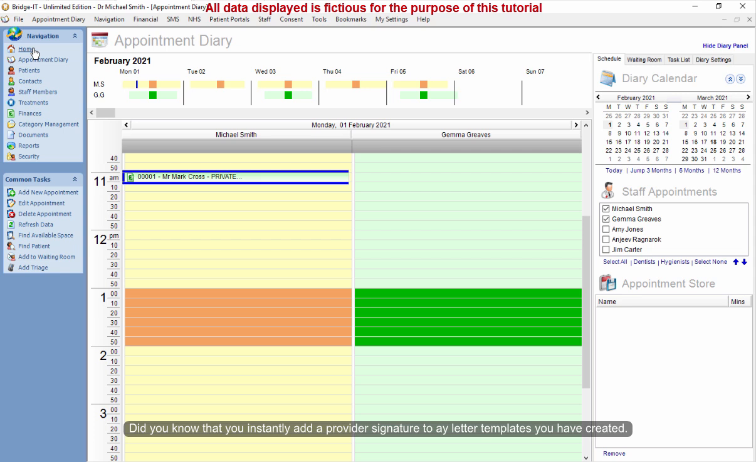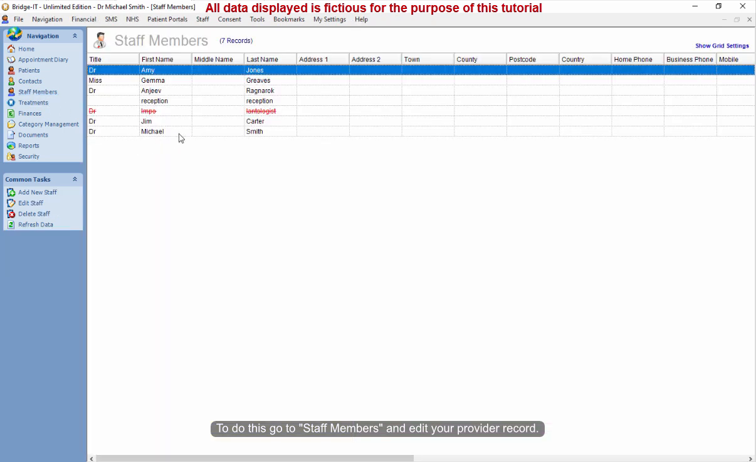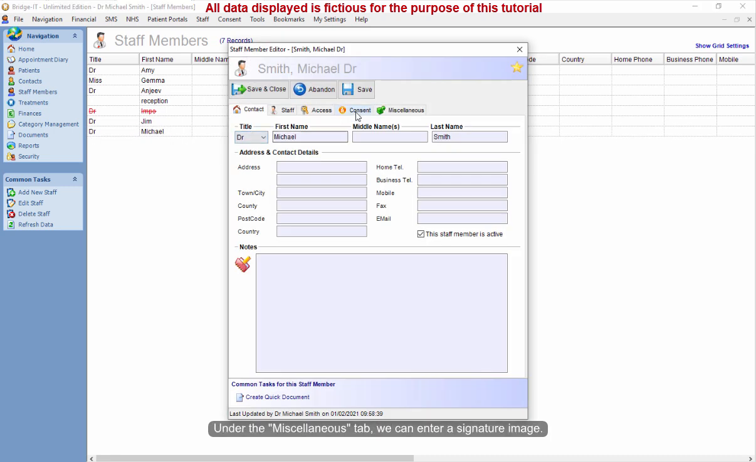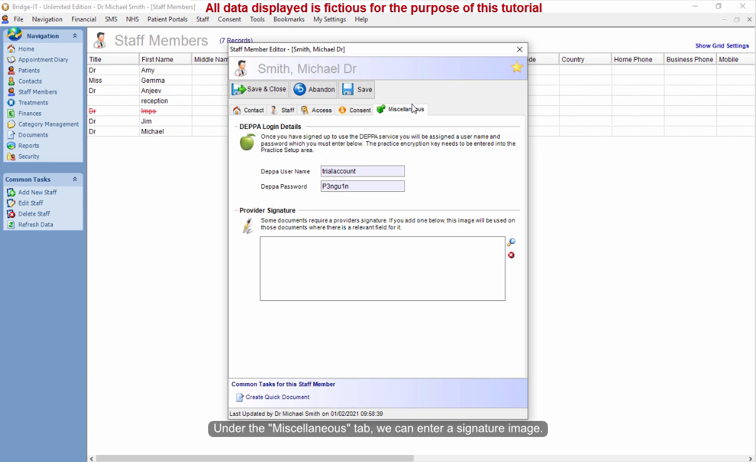Did you know that you can automatically put your signature onto any documents that you want to create, any letter templates that you want to create? So some documents, for example, not only will require a patient signature, but you'll also want a provider signature on those documents as well. Now, in order to do that, if we go to Staff Members and double click on our provider name, then under the Miscellaneous tab we can enter a provider signature.